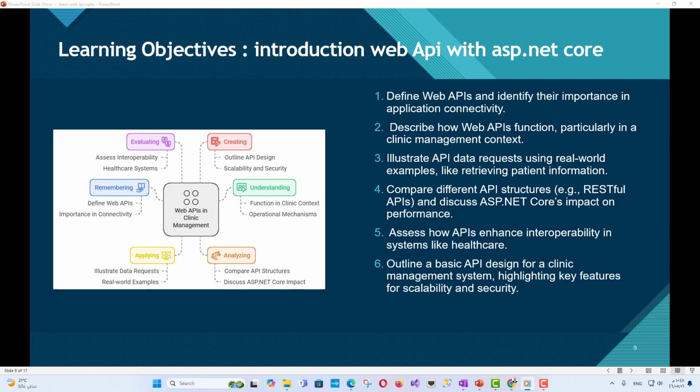Learning objectives. 1. Define web APIs and identify their importance in application connectivity. 2. Describe how web APIs function, particularly in a clinic management context. 3. Illustrate API data requests using real-world examples, like retrieving patient information.